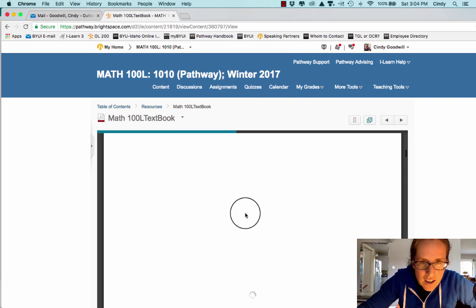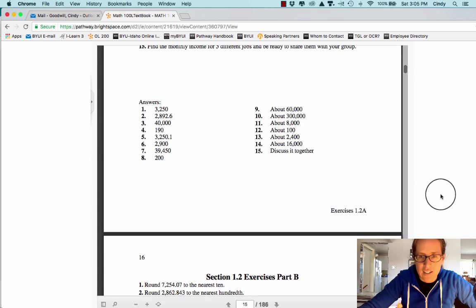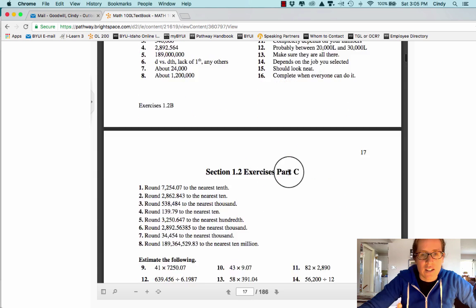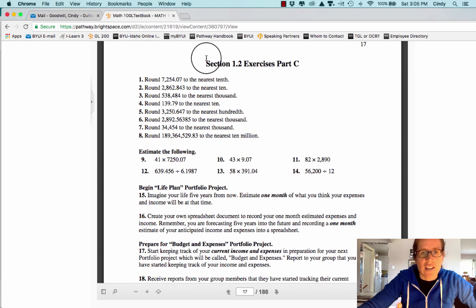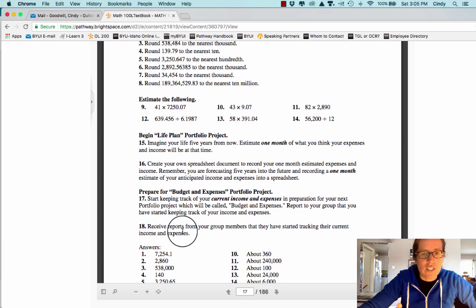And then I've already been moving around in this textbook. So I'm at section 1.2 exercise part A. I'm going to move down to part C. Let's move down so we can see more of this. There's part B. And here's part C. Okay. Section 1.2 exercise part C, number 18 down here. It says receive reports from your group members that they have started tracking their current income and expenses. You're going to be talking about this in the gathering, about tracking income and expenses, and in your group, you're supposed to report to everyone in your group that you have started tracking income and expenses.